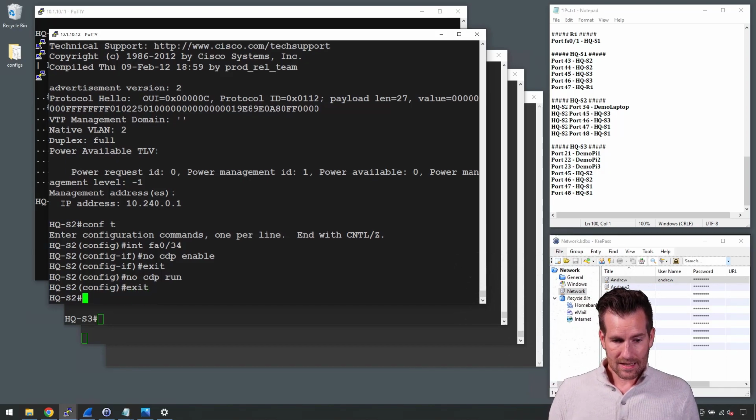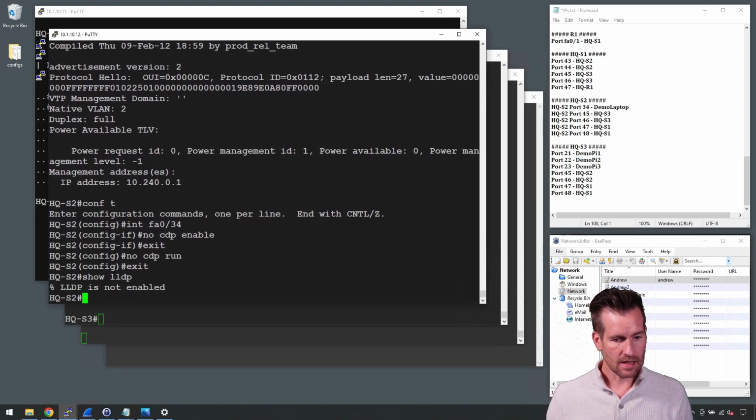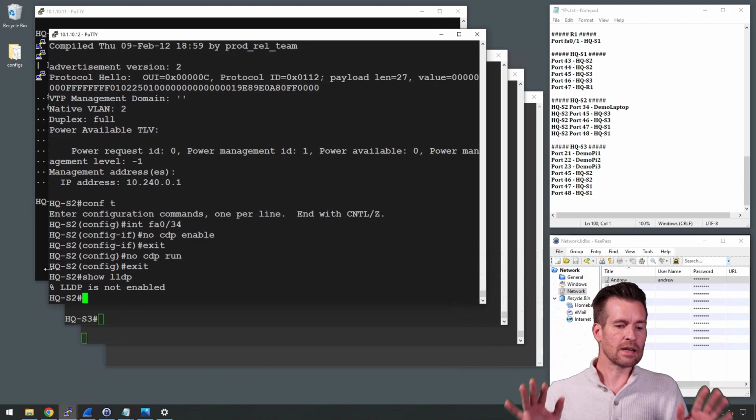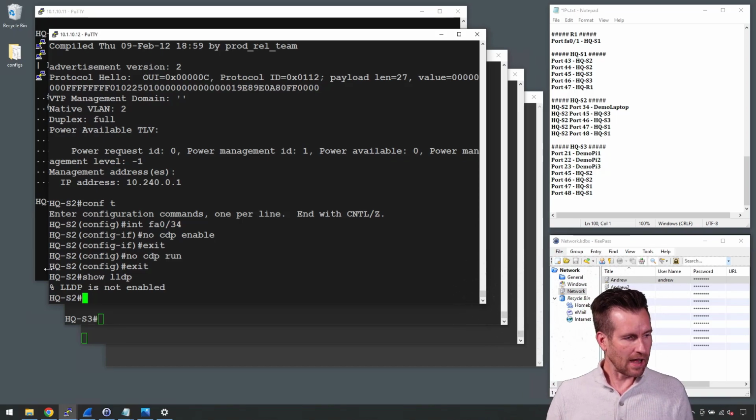Next, that's for CDP. It's turned off. It's no longer a security risk. I'm going to next do a show LLDP, and it's not enabled. So by default, we don't need to worry about LLDP. But let's say I do need to utilize it. There's some sort of feature that I need. I have to turn it on. So let's learn how to turn it on, but turn it off on certain ports.